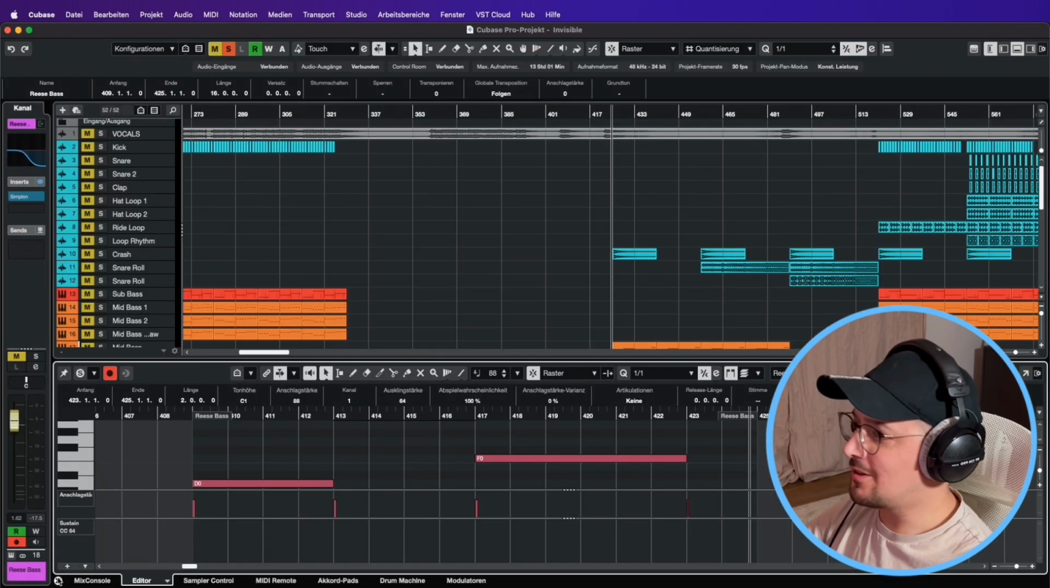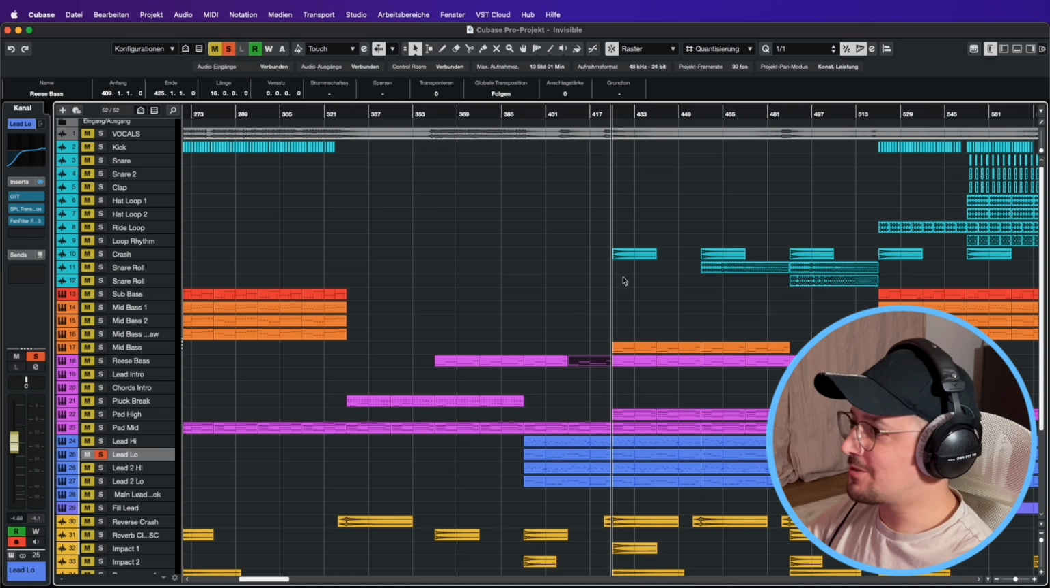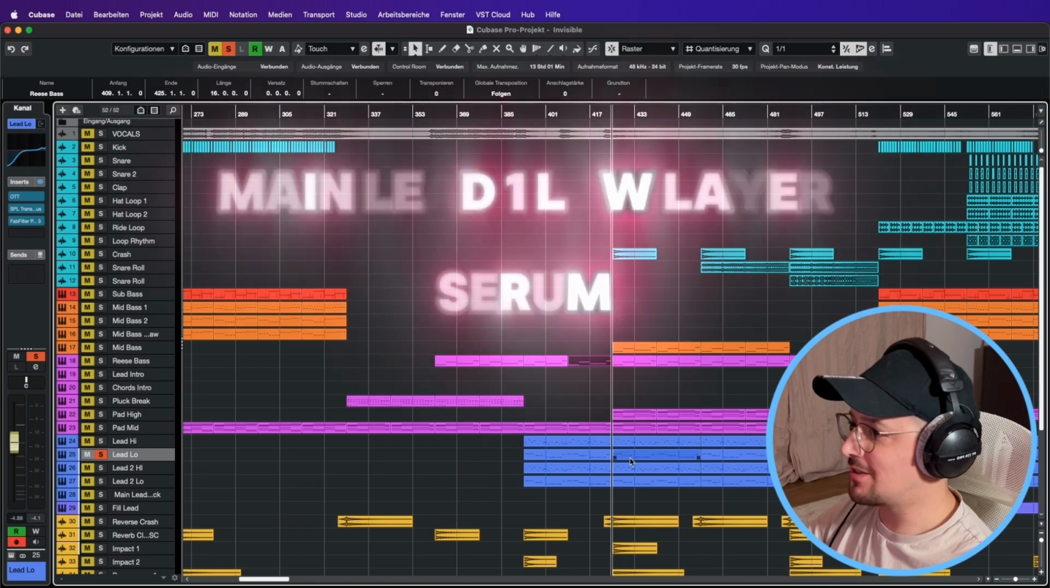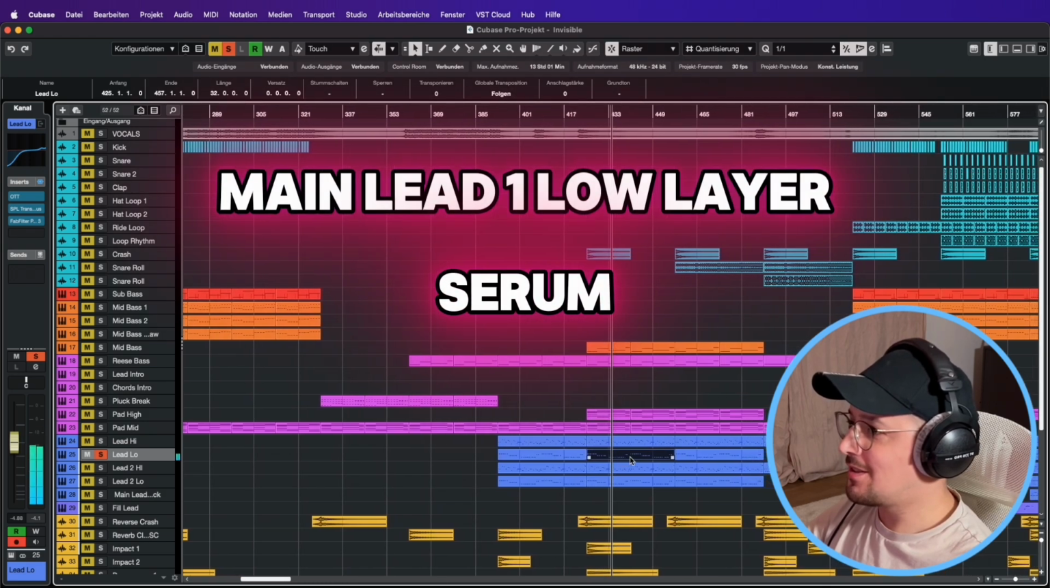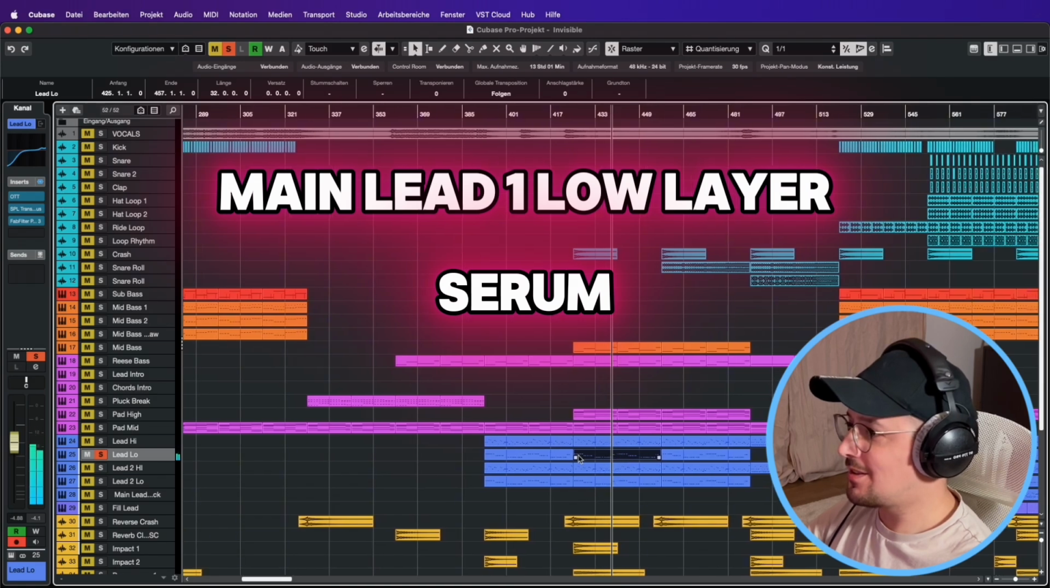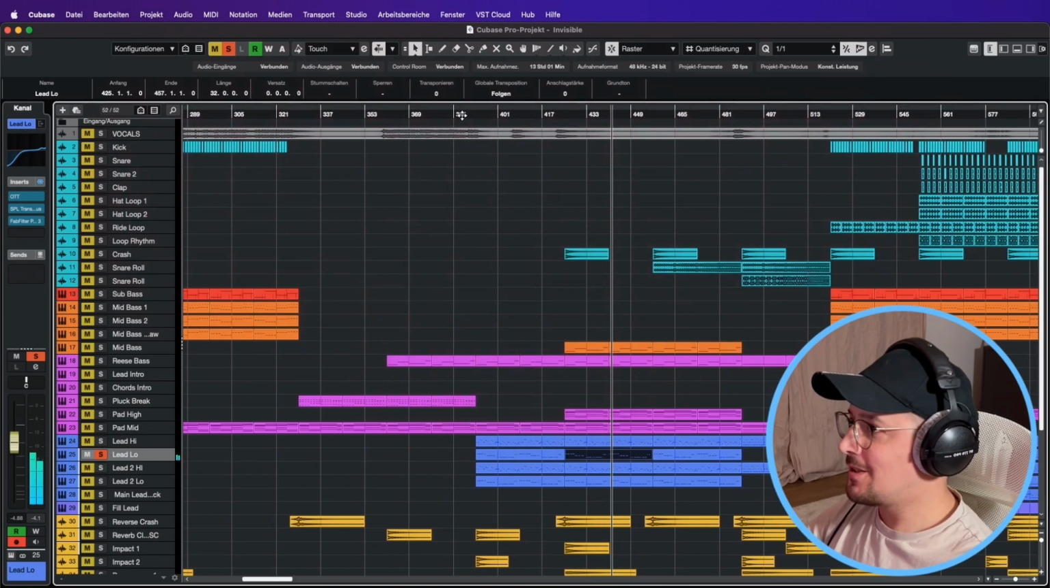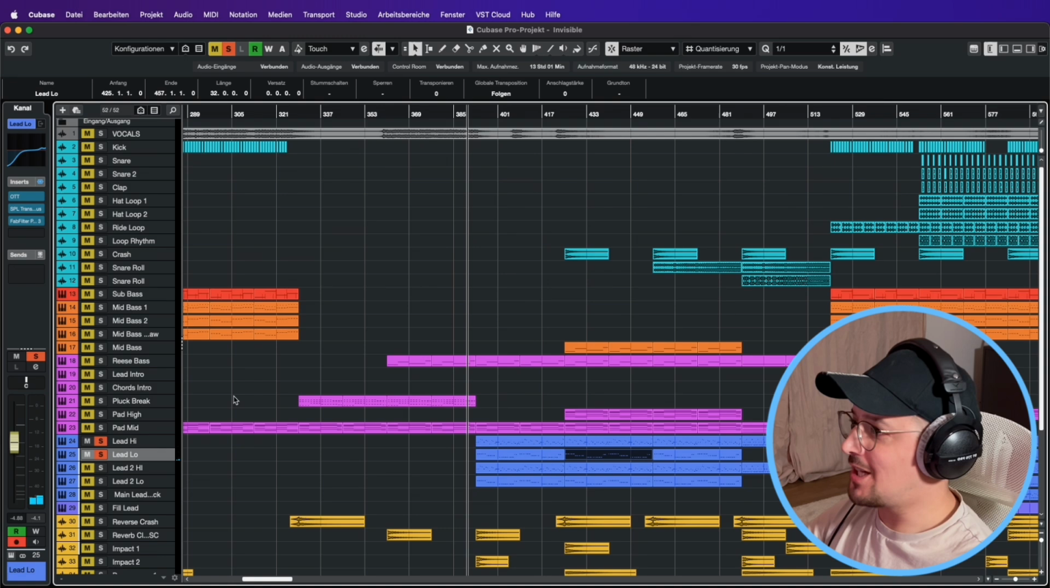And the low layer is this one, playing 16ths. And these notes I played with the first layer are left out. So it sounds like this. And together they give a nice sound.